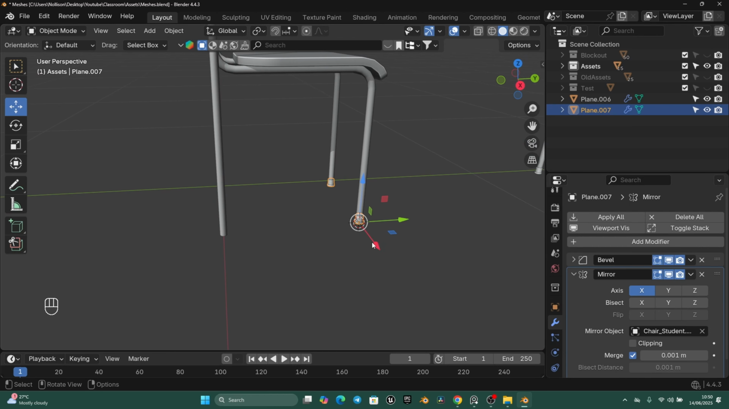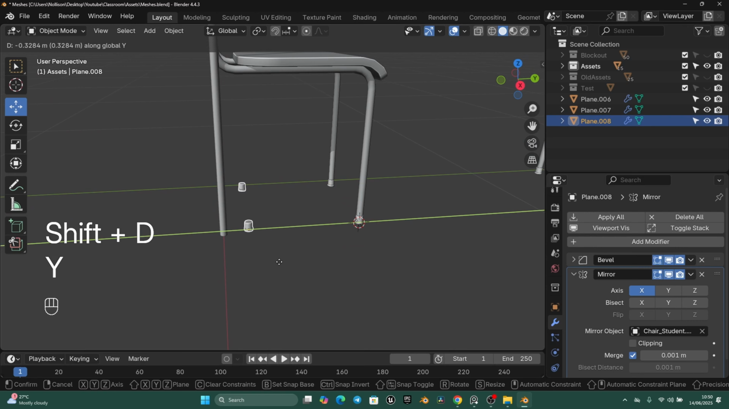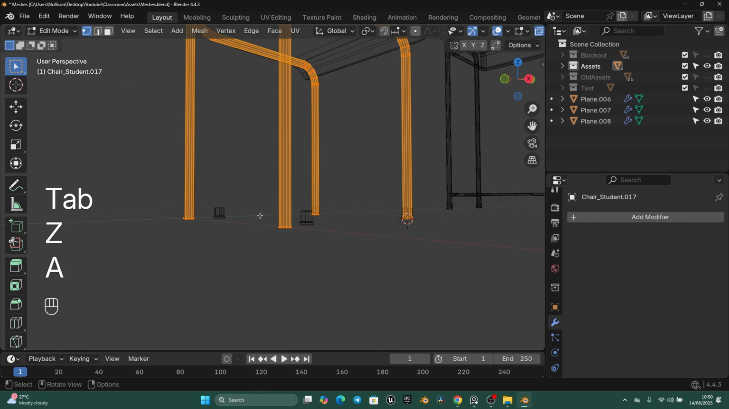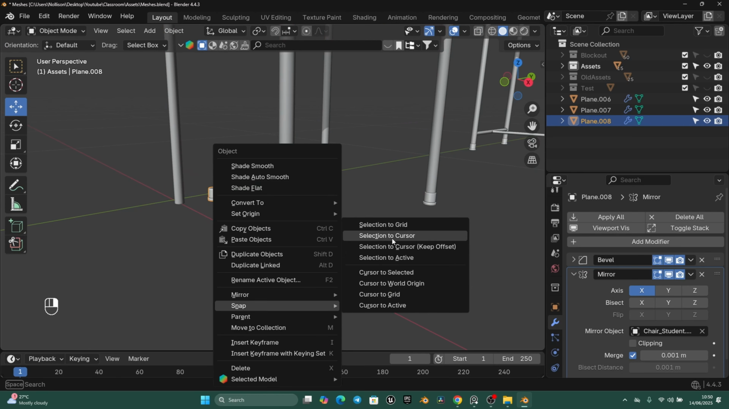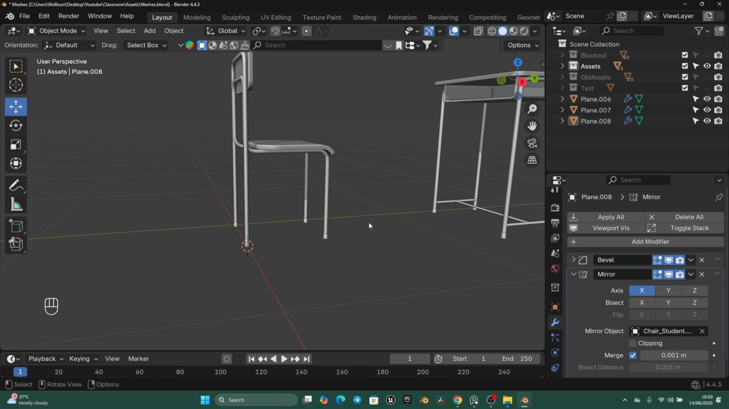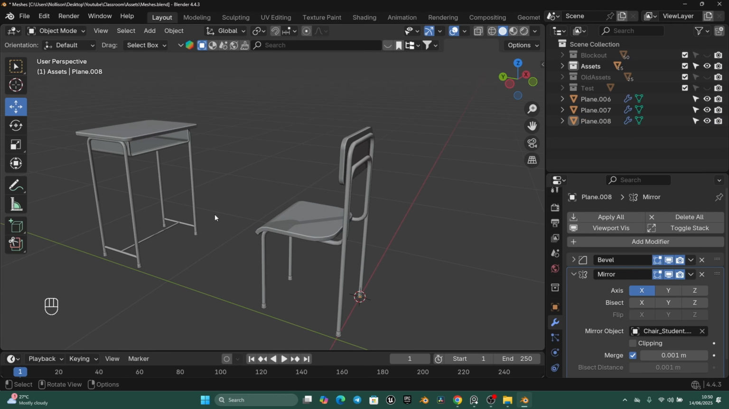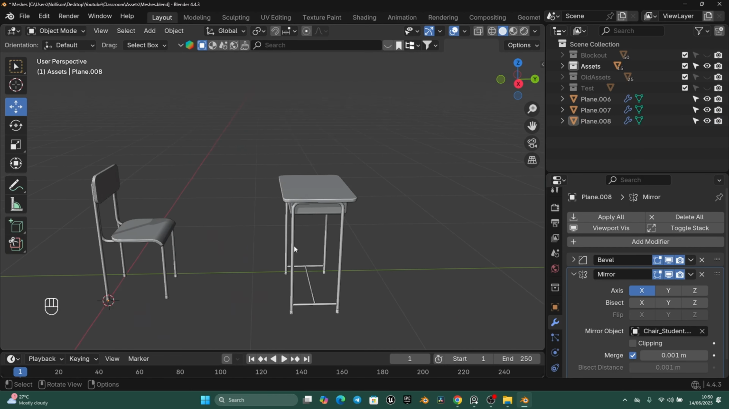So for this I can duplicate this object. I'm going to do the same thing I did, just selecting the ring here, cursor to selected, and I'm going to snap selection to cursor. As easy as that. So just like that, we have our chair and our desk.